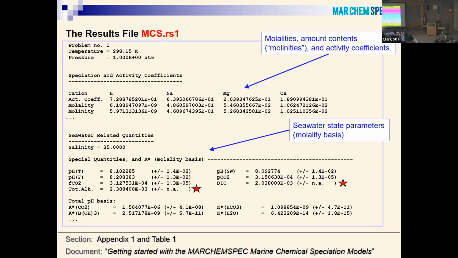So here's the main results file, the MCS.RS1. Just going from the top, this was the first problem processed, problem number 1. That was the input temperature. This is the pressure. This is the total pressure, meaning it's one atmosphere, so it's sort of sea surface pressure. This is not what is called, I think, a sea pressure, and it's fixed. We don't have pressure variations in the model at the moment. And the section following that, you get all of the speciation and activity coefficients.